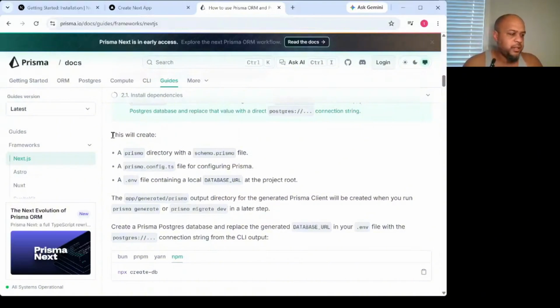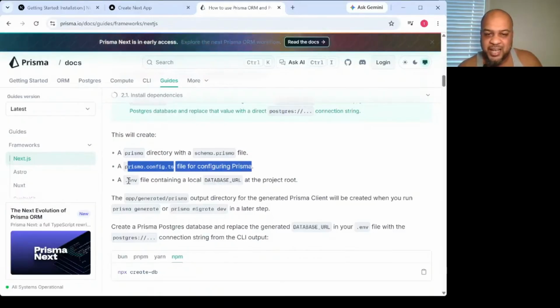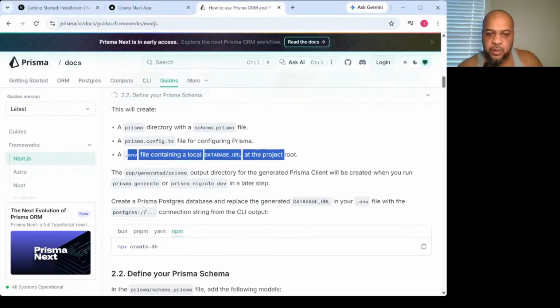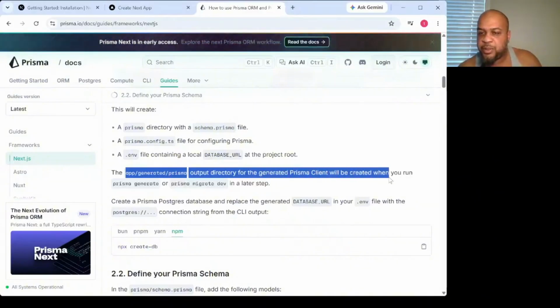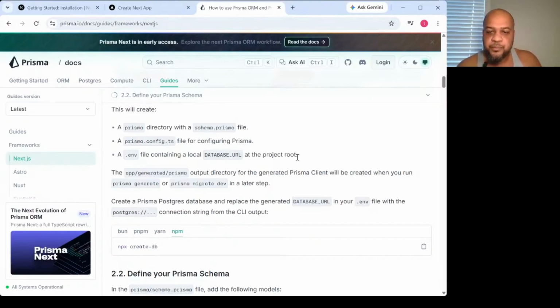And what this npx prisma command initializing it should have created is a Prisma directory with the schema.prisma file, the prisma.config.ts file for configuring Prisma, and a .env file containing a local database URL at the project root. The app generated Prisma output directory for a generated Prisma client will be created when you run Prisma generate or Prisma migrate dev later on in this step. But let's confirm that we have these files and directories as listed.